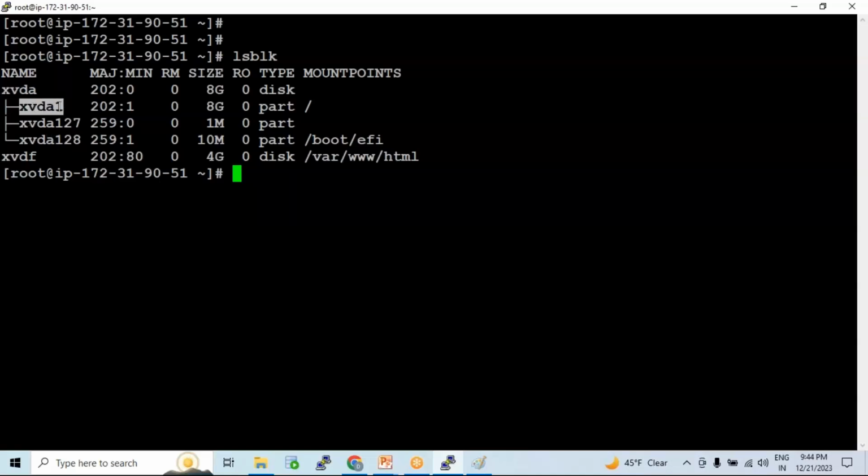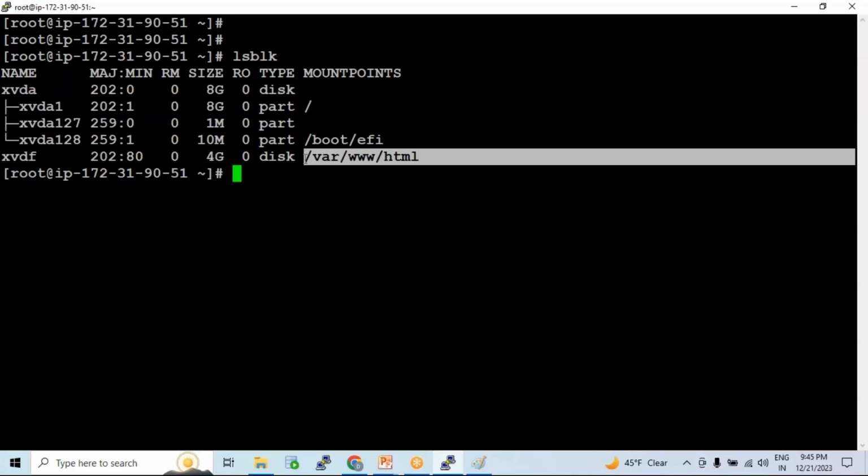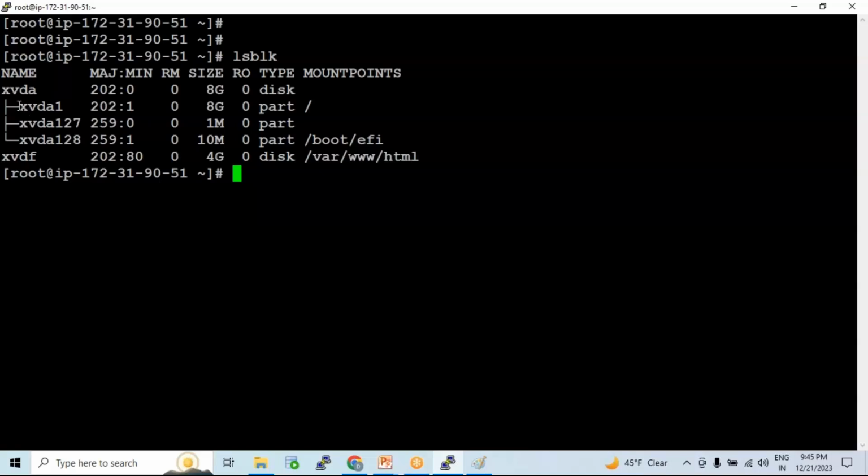To understand this XVDA1, I'm talking about this partitioning concept, but believe me, we will never ever do this partitioning in real time. We'll just directly use the volume, format it, mount it, and use it. If you are on on-premises servers, then you may see this kind of partitioning concept.